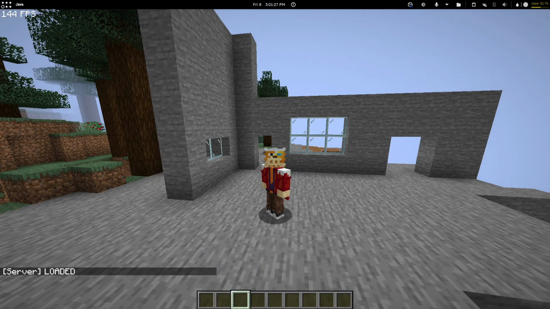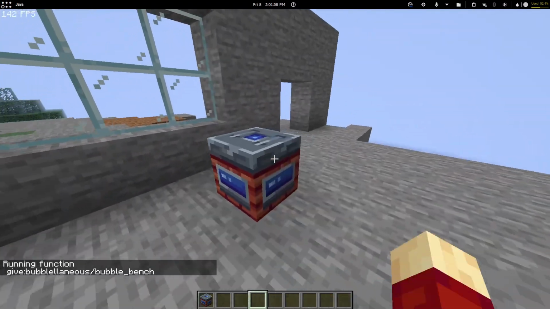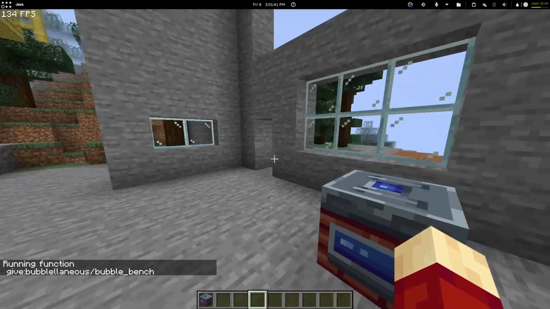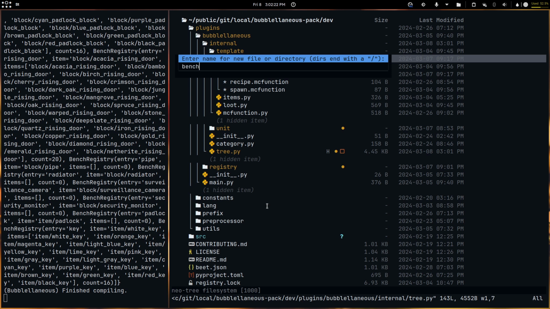Alright, it's time to actually add the Bubblellaneous GUI, because right now it's just a barrel. And of course it needs to begin over here. I already generated this part, but I need to turn this into something that I can actually use in game, which I'll just call a bench registry.empty function.